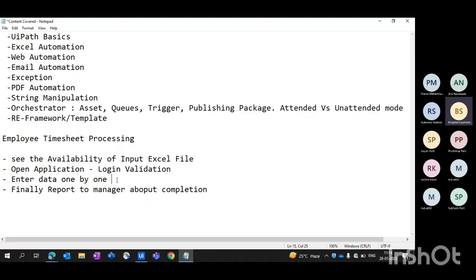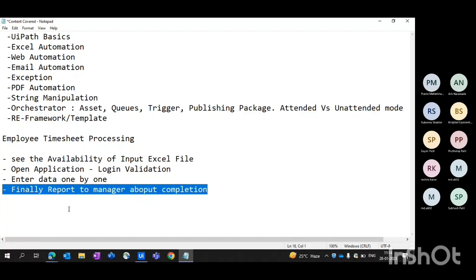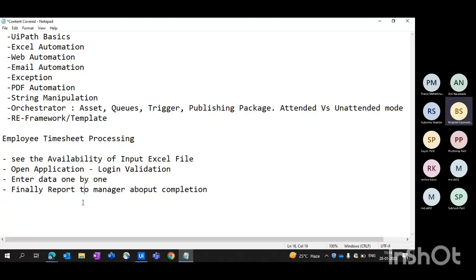After completion of all the records, I will collect the results: out of 100, 90 are successful, 10 failed. Failed means having some issues. I will send a report to whom? The manager, or maybe someone who assigned that task to you. Is that the way we are going to do it? Yes. So it is expected to be done like this.